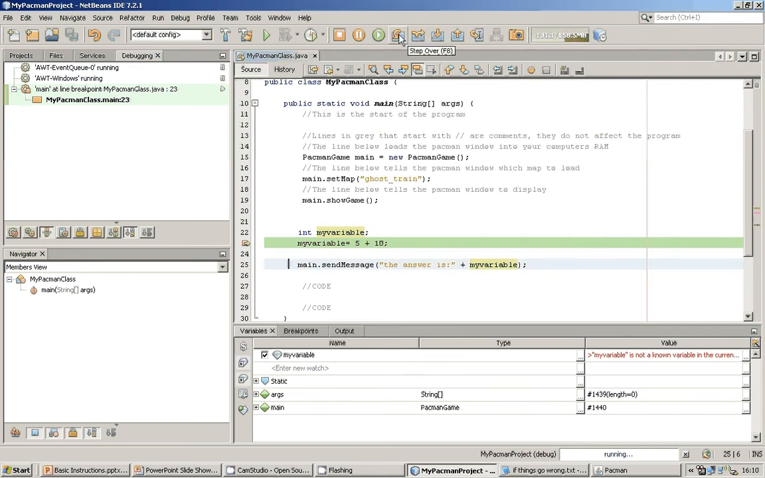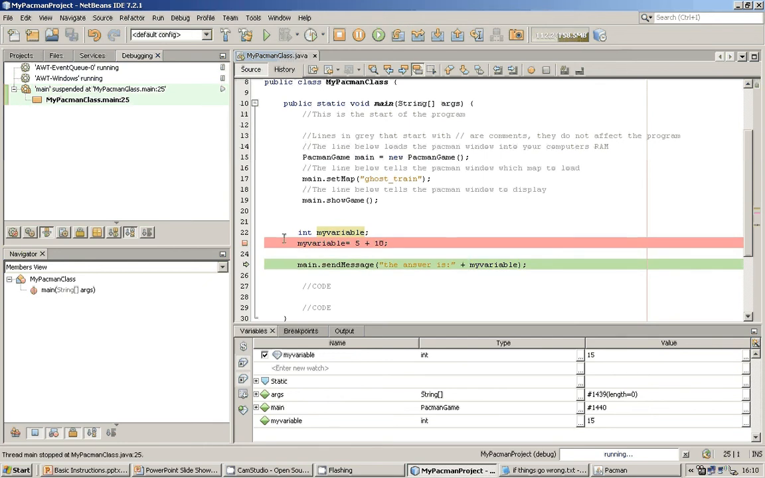So I will run that. The step over command will run that command. It sounds like it's going to step over it and skip it, but step over does in fact mean run this command. So we run it, and it moves to the next line. That means I've just done this line, and we're now pointing at the main.send message line. And here we can see 15 is the value. So there is the variable, there is the value.